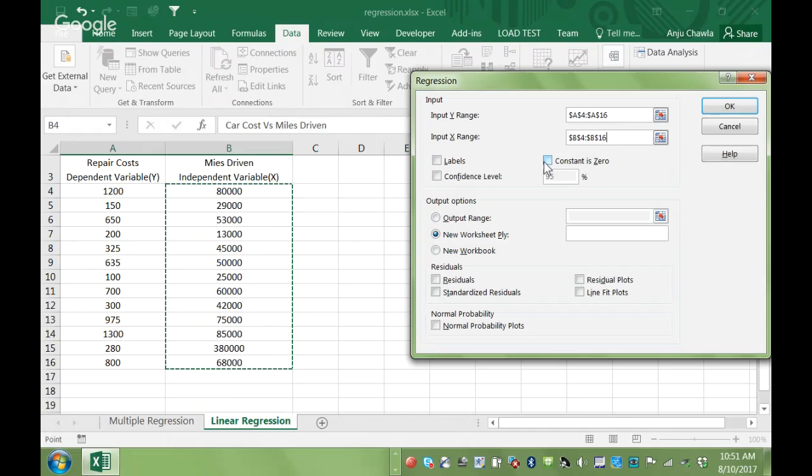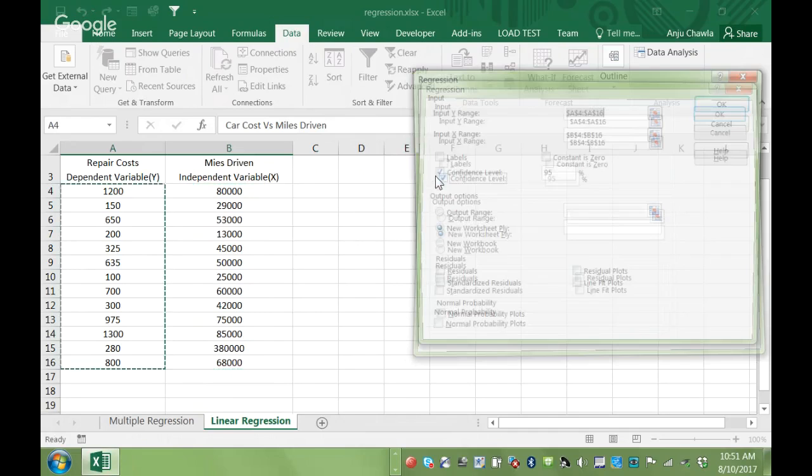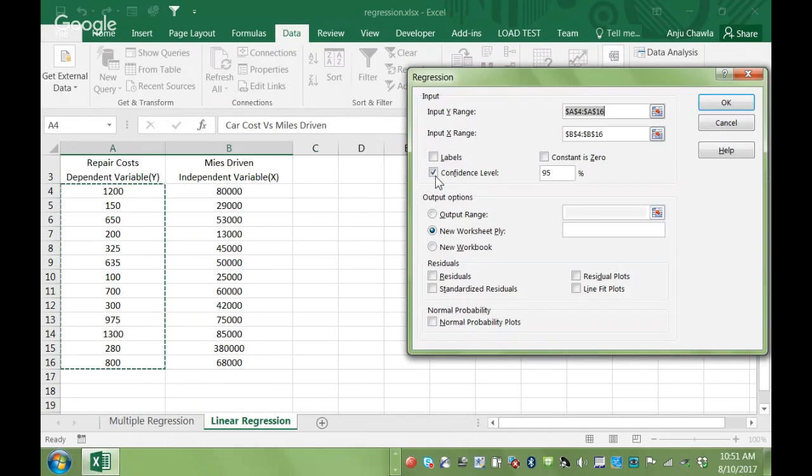I don't want to make my constant as 0, right? Constant means the intercept. If you're doing more analysis, maybe, but otherwise you don't want to make it 0. And then the confidence level by default is 95%, which is what I'm sticking to, but you can always change it to whatever you like. So if you choose, you can change it here to 96 or 99 or whatever. Those are the common ones. That's all it is.